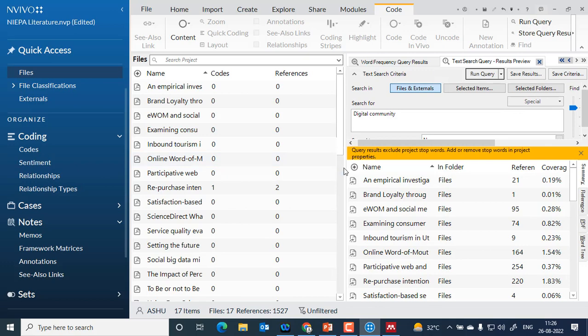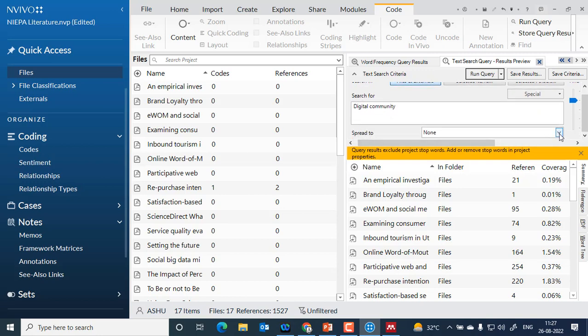After running the query, you will find relevant to your variable, whatever search you wanted to have. And here an option is given. Spread to coding references. What is happening here? You might have coded some part. Importance coding you must have given. Now it will connect with that coding. It won't randomly select and search across all the papers. It is taking you more specifically towards your area, towards your coding. What areas were there in digital community, and then all these are the areas which you can go for.